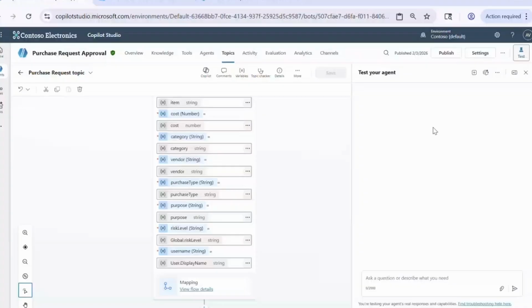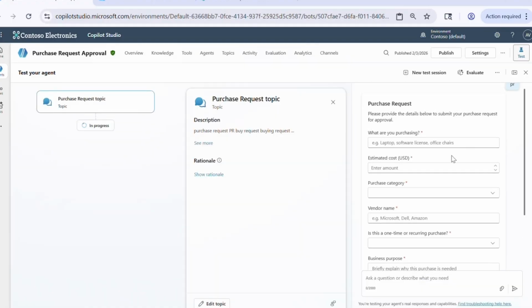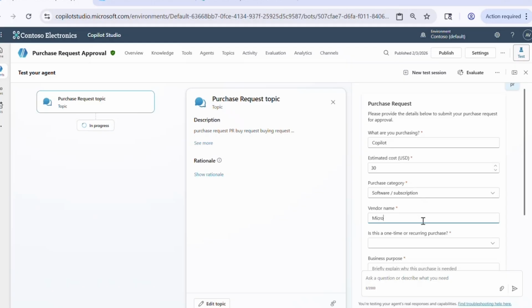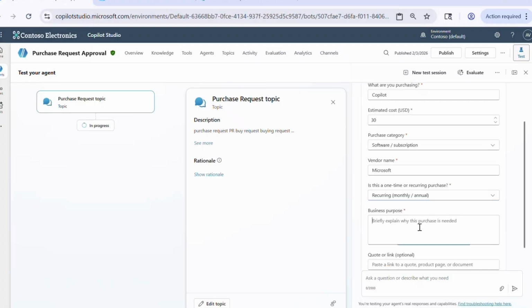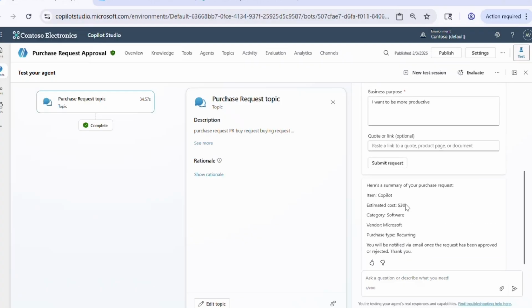All right, I'm going to switch back to this, and I'm going to put in PR just to kind of show you that it works pretty well even if you're generic. And I know we had PR in there, and it still triggers this topic. What are you purchasing? We're going to say we're purchasing Copilot. It's $30. The category is software or subscription. We're going to put it's from Microsoft. It is a recurring purchase, and the business purpose is I want to be more productive. Everyone wants to be more productive and use Copilot. We're going to submit this request, and it's going to give us that summary. It's going to say that your item is Copilot.